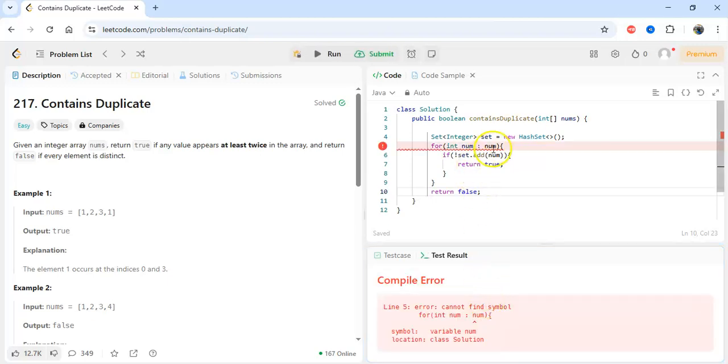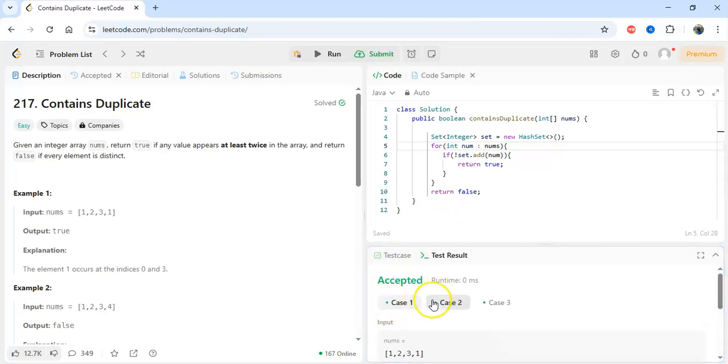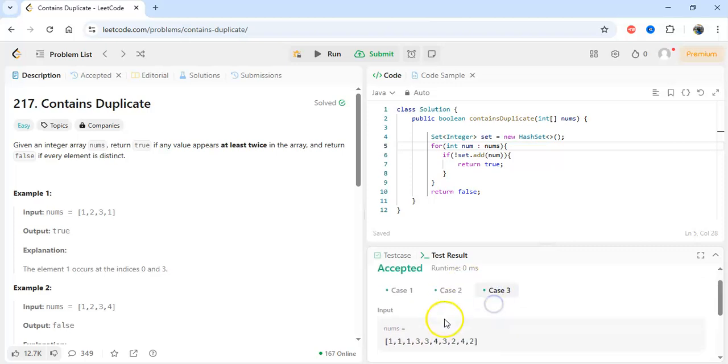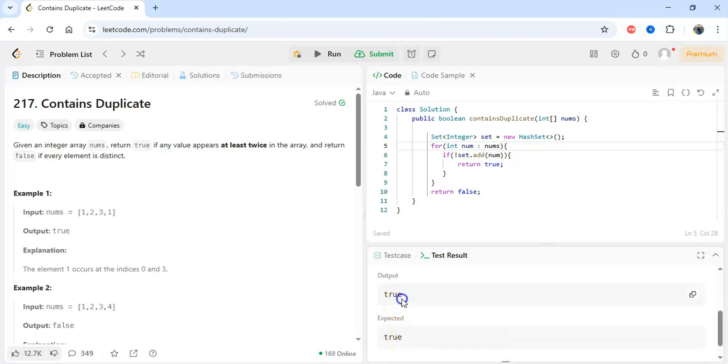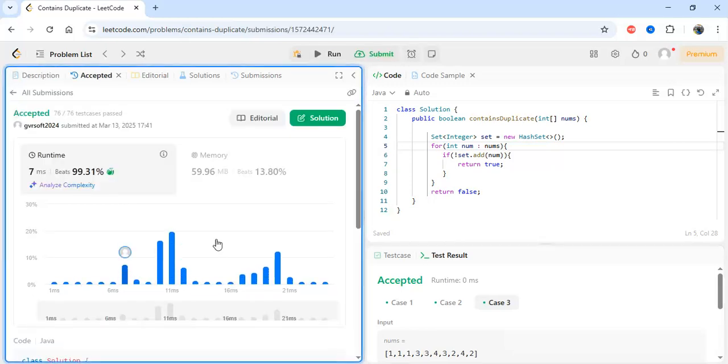Let me run it. Compilation error. Here it should be numbers. Now all cases are passed. For 1, 2, 3, 1 a duplicate is there, true. The second case, 1, 2, 3, 4, no duplicate, false. Case 3 has a duplicate, so true. Now we can submit and see the time and space complexity.